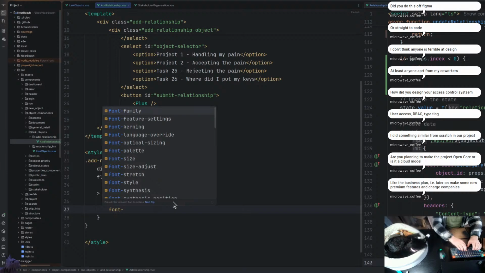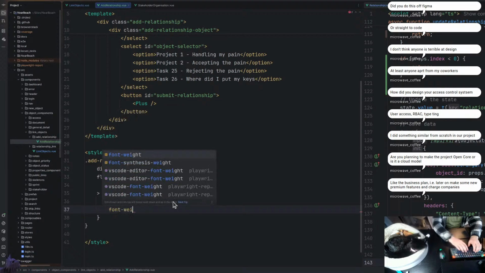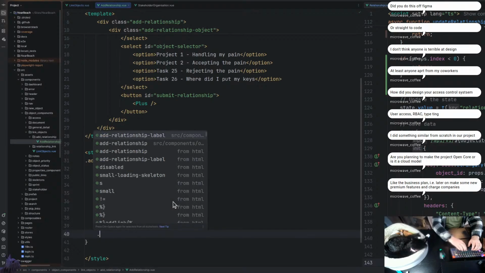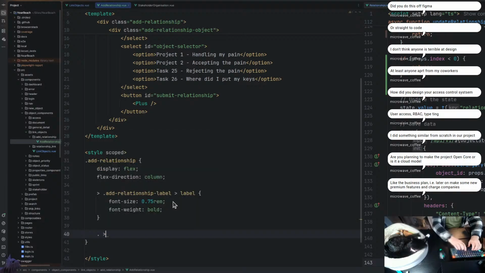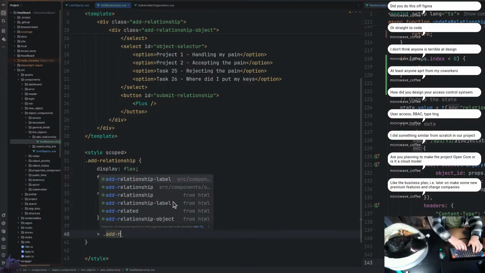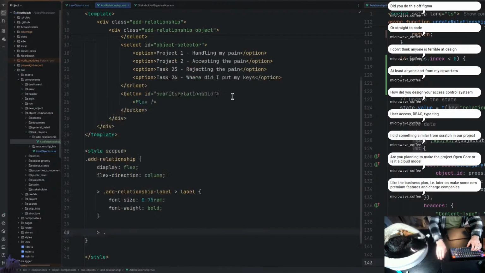Not font width, a font. Font weight, sorry, bold. There we go. My brain decided to leave my place. Down here we need the, oops, wrong way. That would be add. If we have a look here, it will be the add relationship object.